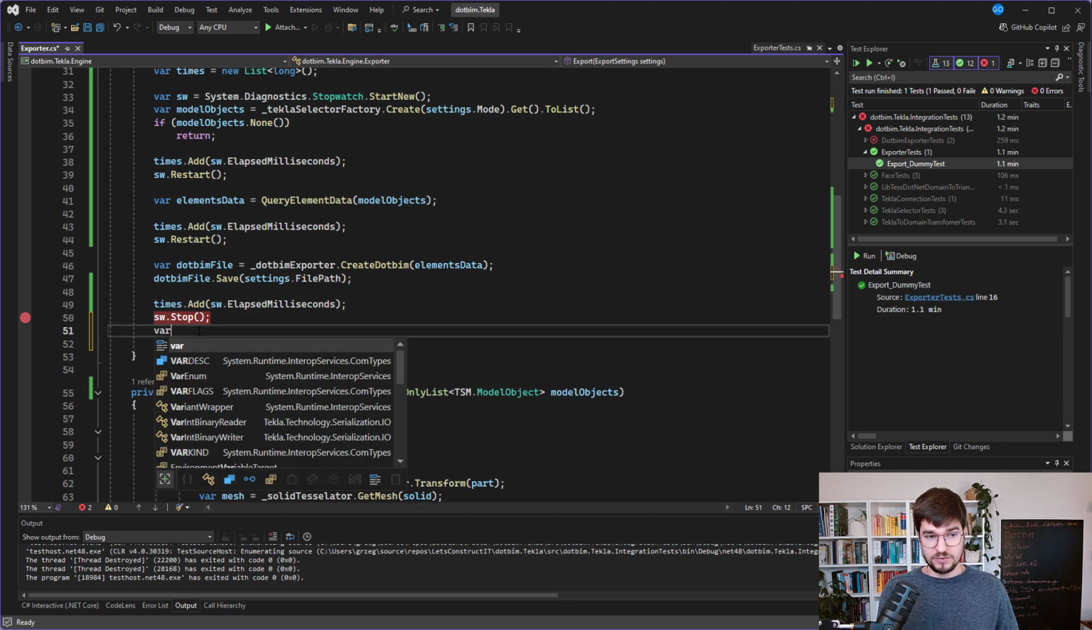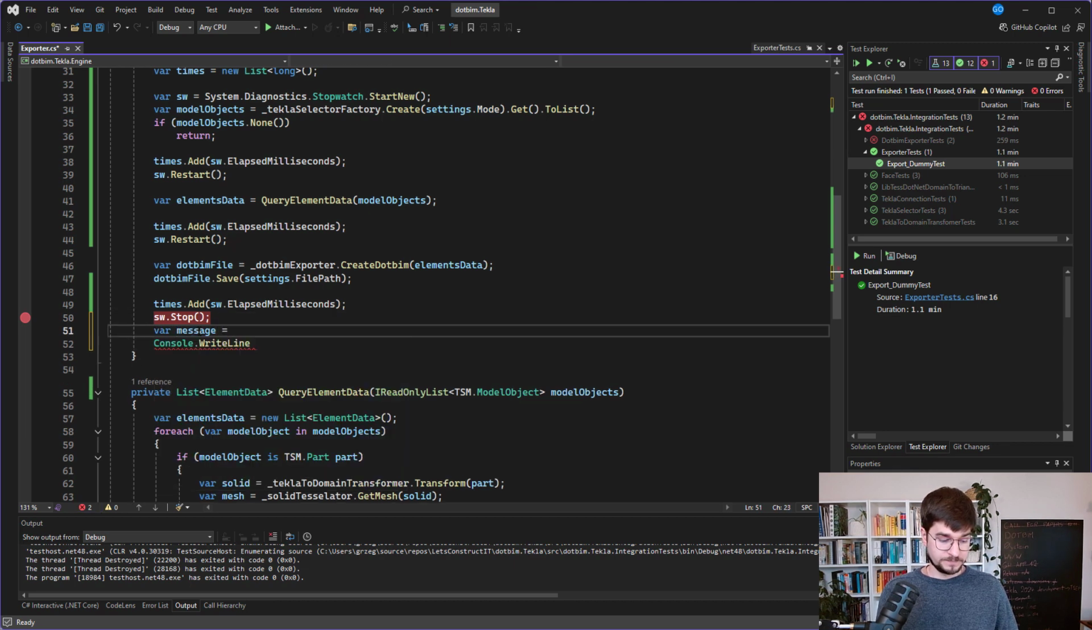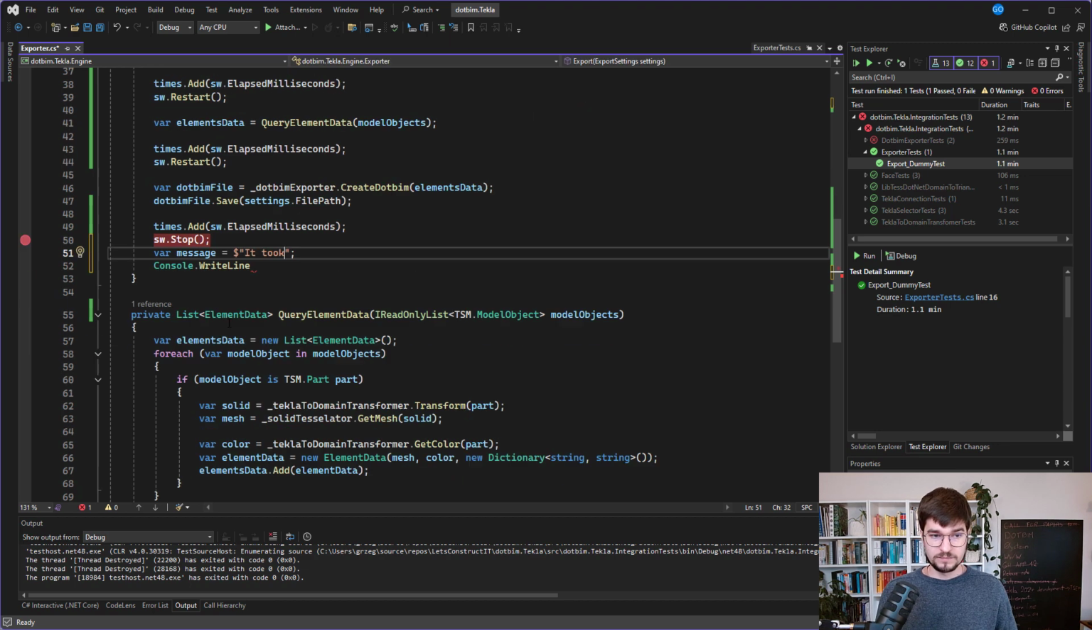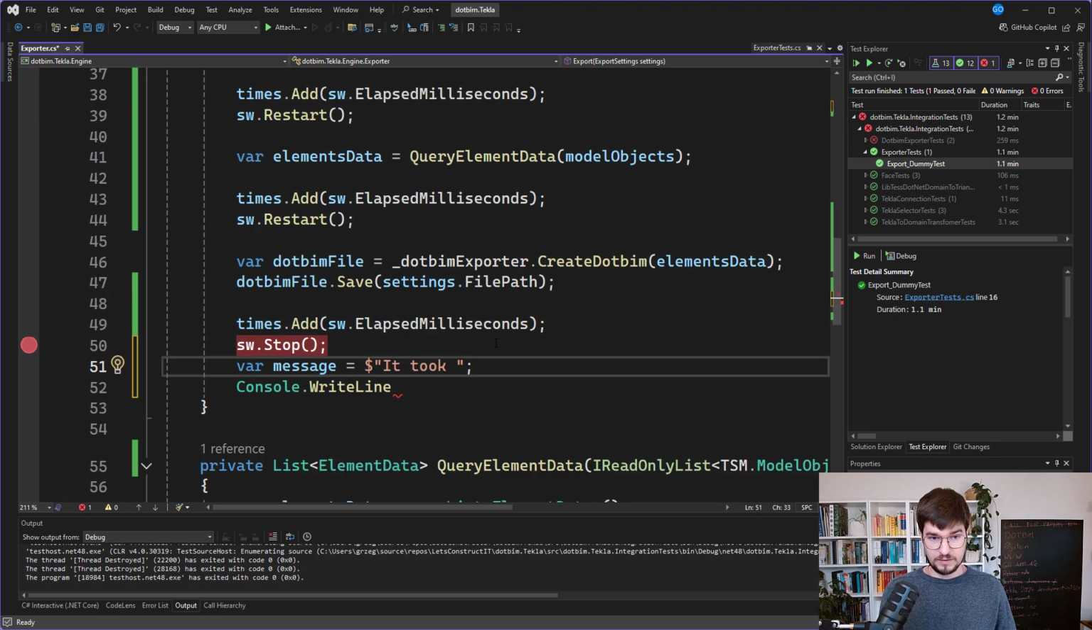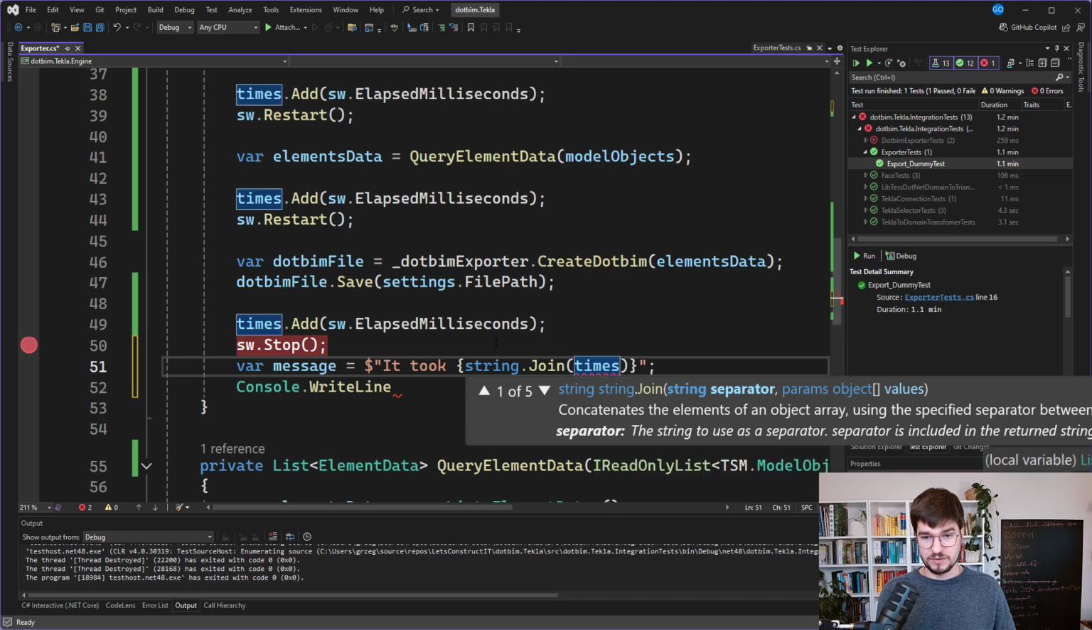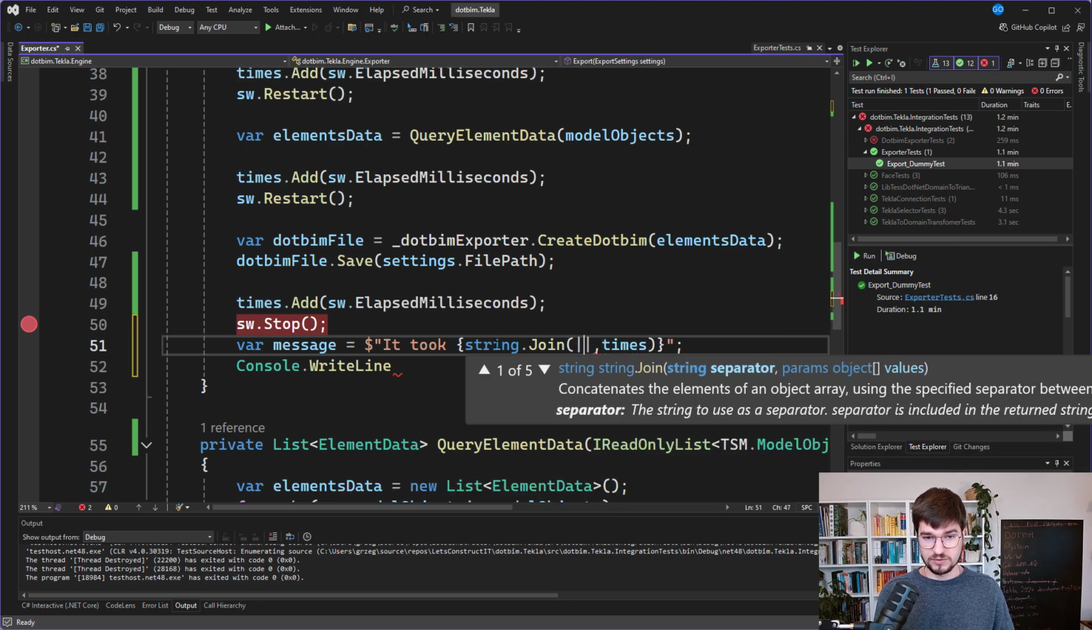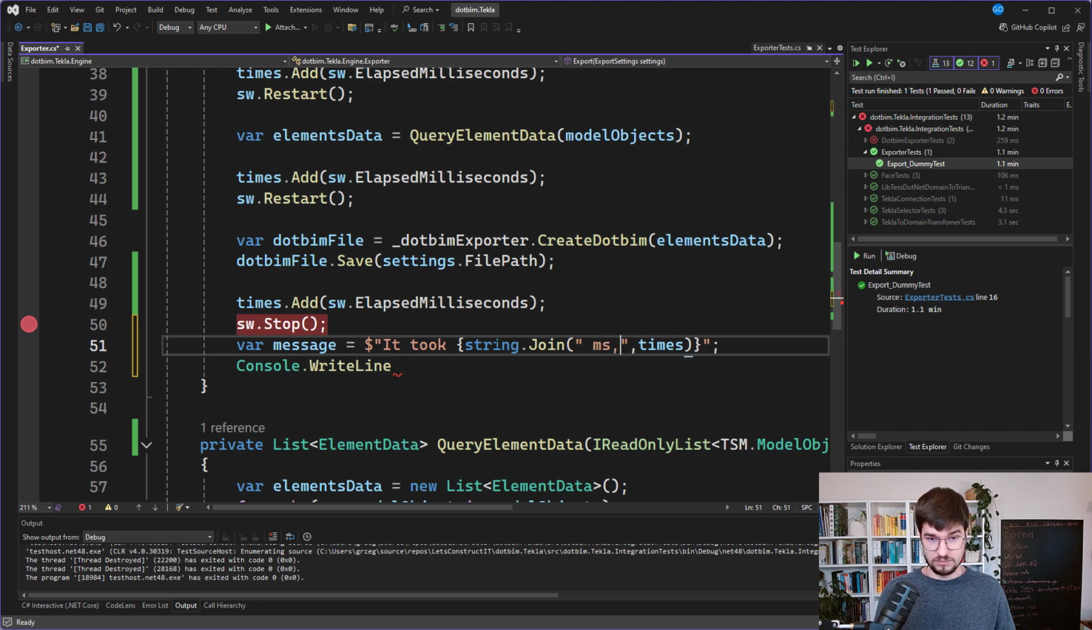So I want to create some kind of a message that it took, and here I want to merge, to join. I will use the string join for those times, and that will be that. Now at the beginning I need to provide the separator. So here I need to provide how they should be merged, and I will do this by that. I think that something like that will be fine.